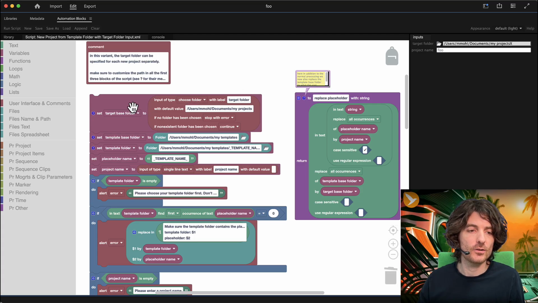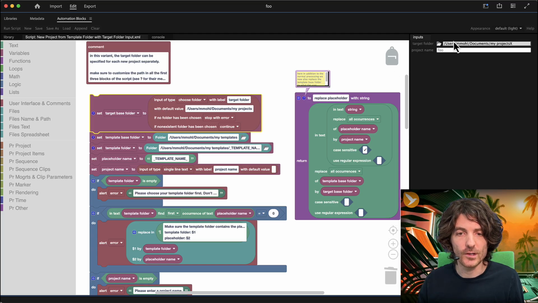Effectively, I just changed three things. I added this line here and this line here before our template script started with this line. And I modified this function here, replace placeholder. Okay, so this here is very basic. It just creates this input. Here you can configure the default value that is written here. And whatever the user enters here is saved in the variable target base folder.